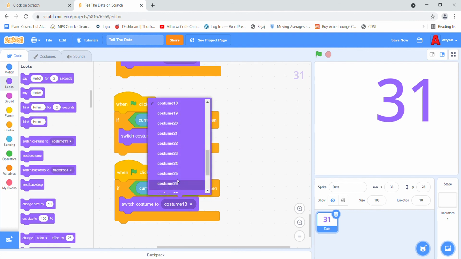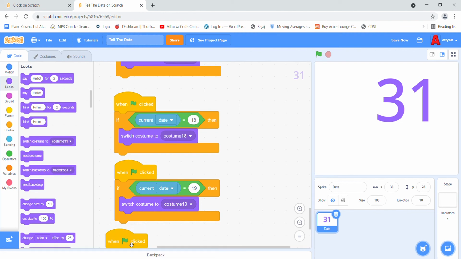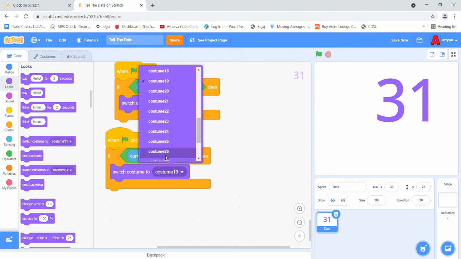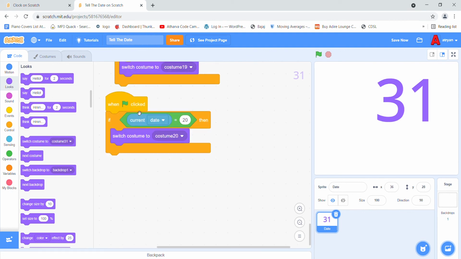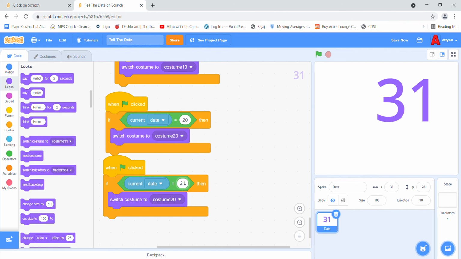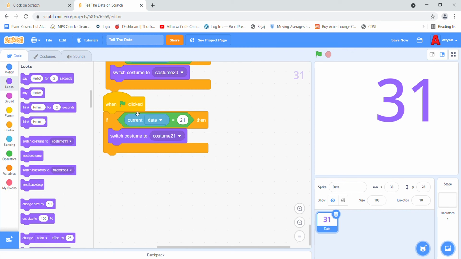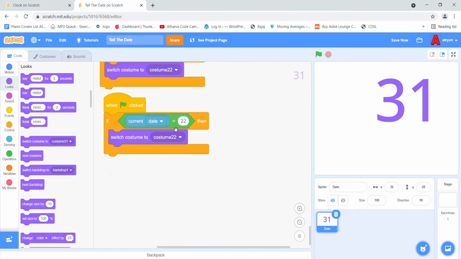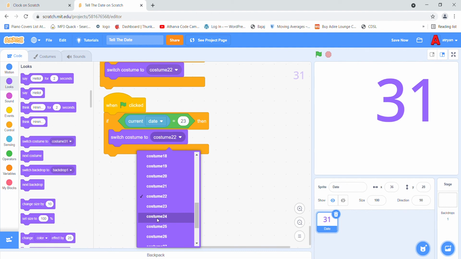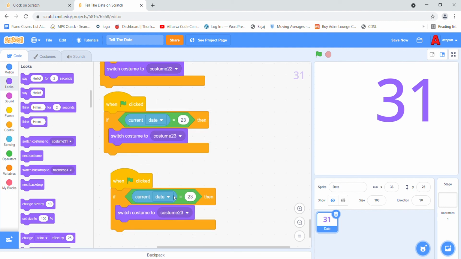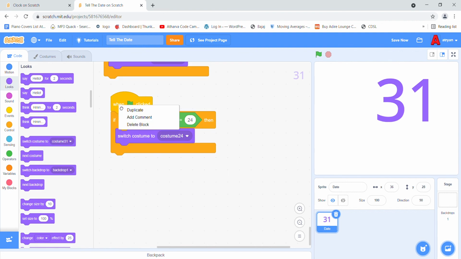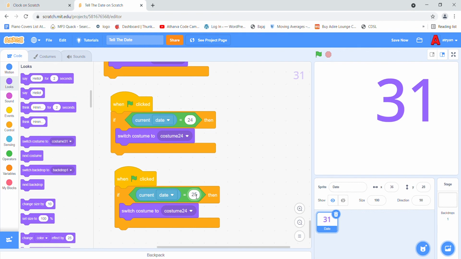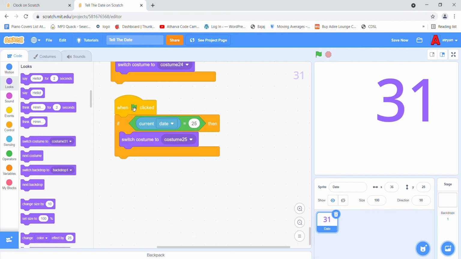19, 20, 21. Alright, we are at 21. We only need to do 10 more. 22. Alright, I'm a bit tired. 23. See, when you're done till 31, you'll feel very happy. You'll be like, I finally did it. Alright, 25. Alright, 6 more to go.